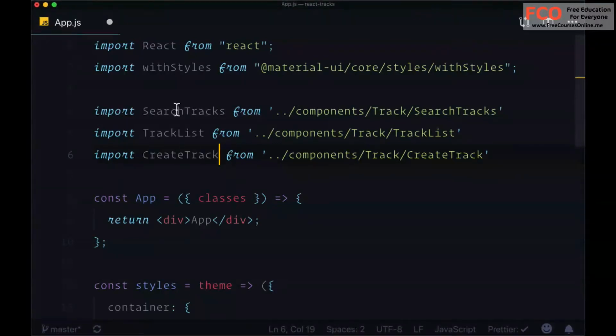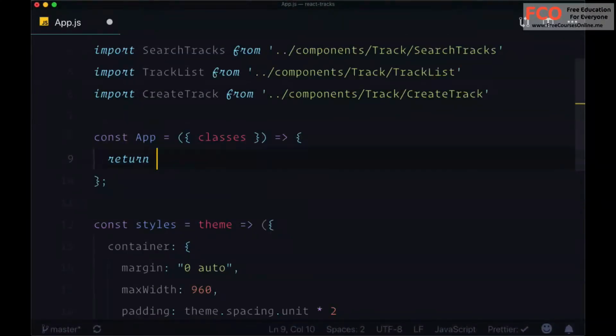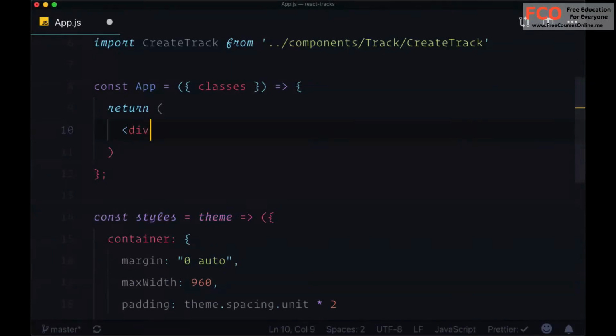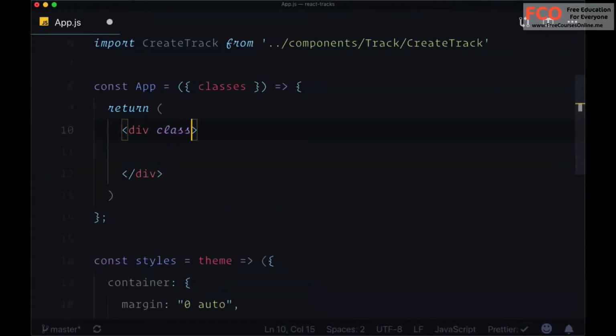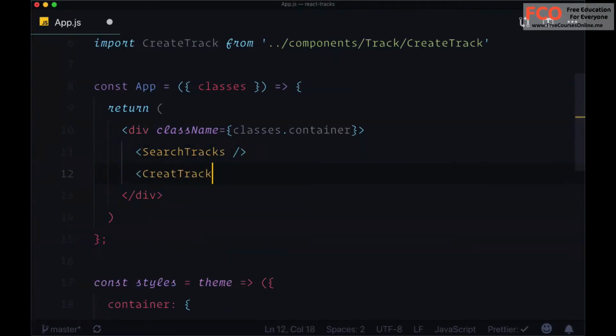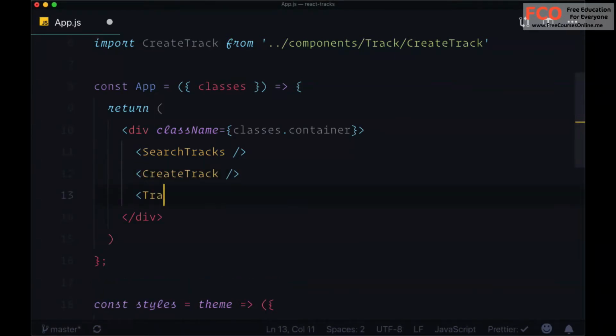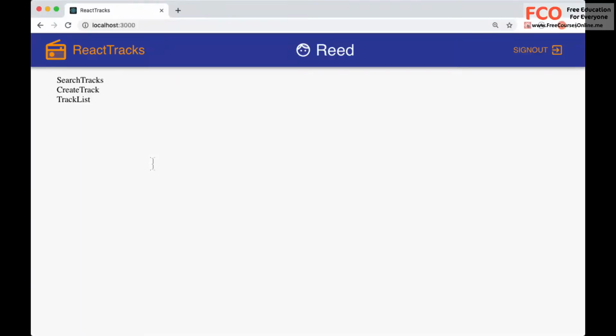and now we can compose all of these components. First of all, let's remove our starting div. We'll replace it with a div with the class name classes.container. So we'll have search tracks up at the top. Then we'll have create track underneath. And then we'll have our track list. So initially, just to make sure we're importing everything correctly, let's save app.js and take a look in the browser at this. And we should see the text for all three of those components.